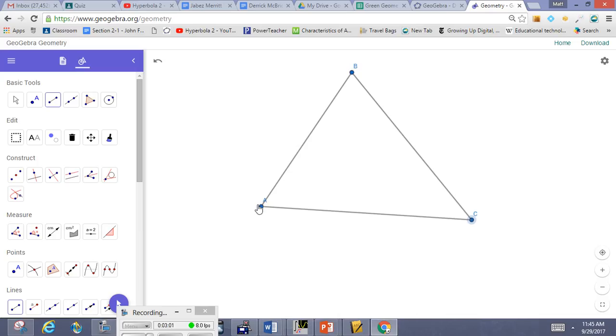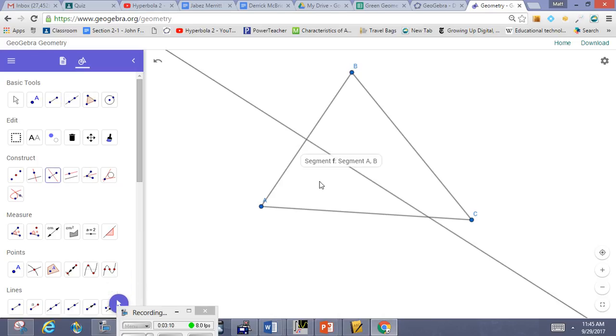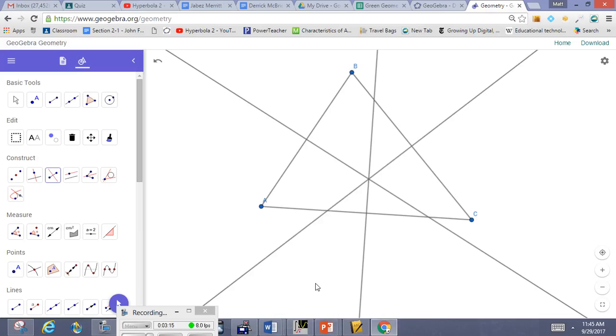Now, I'm going to use my perpendicular bisector tool, click on each side of the triangle, okay? And you notice that all the perpendicular bisectors of the sides of the triangle meet at one point right here. Okay, that point. Let's find that point. Again, that's an intersection point. Click, click. That's an intersection point.